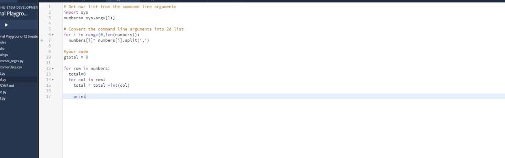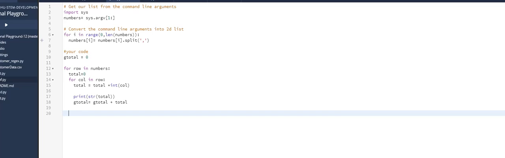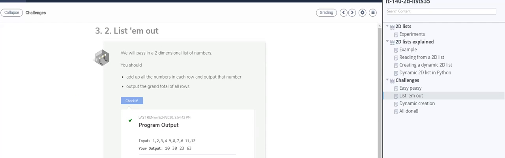Okay, and then we print the string of the total. That's going to print the row total. And then we also want to track the grand total here. This is the grand total plus the total. Then we'll print the grand total. And that will give us this output right here.